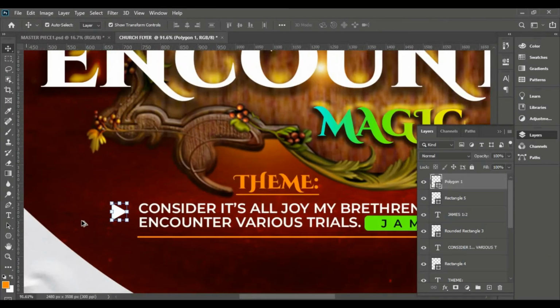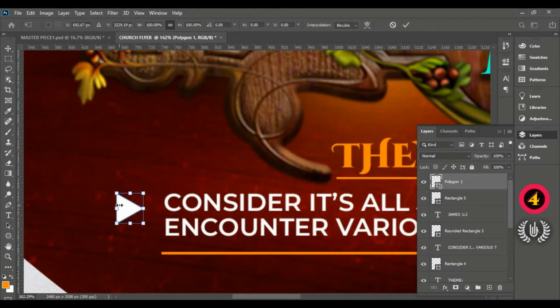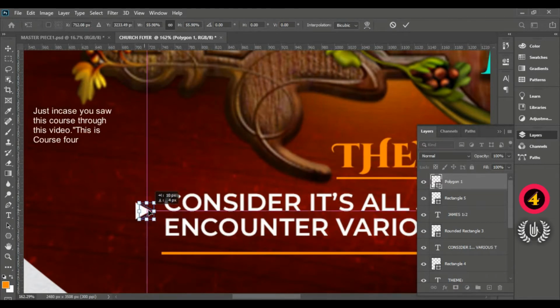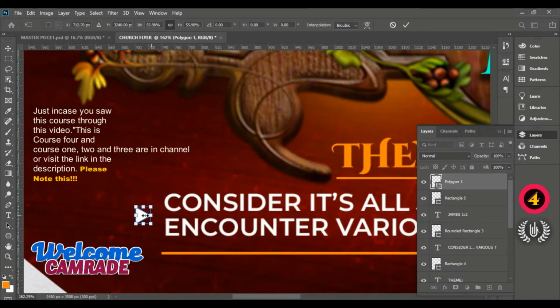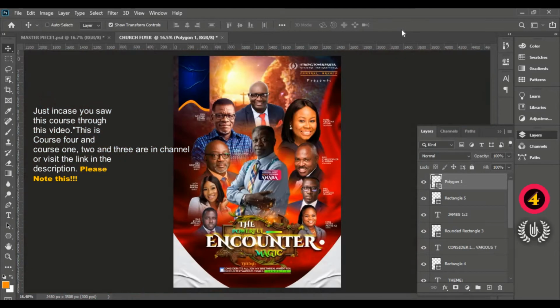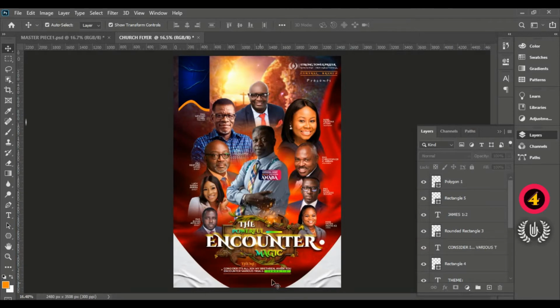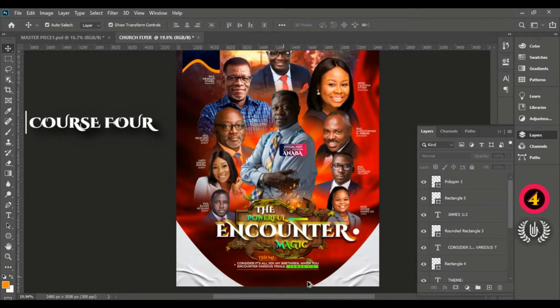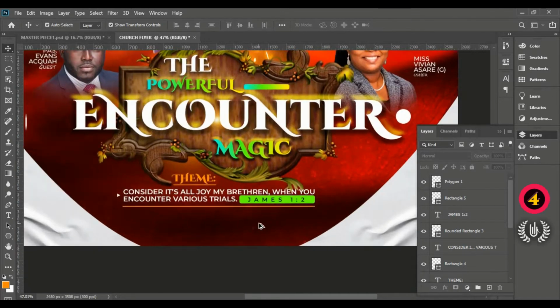This is actually what we learned in course 3, the last time we met. So just a recap, just for you to remember a thing or two, so that we proceed. Here in this course 4 we are going to learn how to add the date, time and location skillfully in Photoshop, as you already know. Okay guys, let's jump right into action.